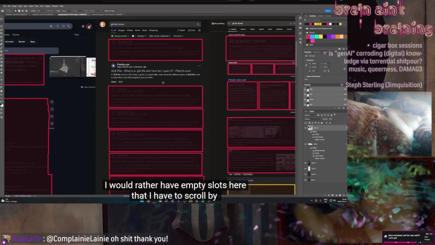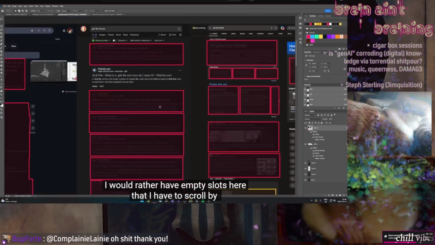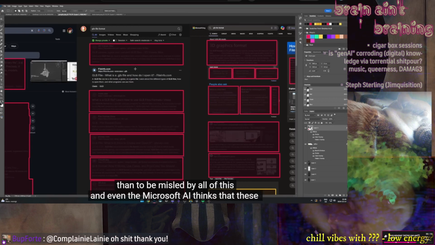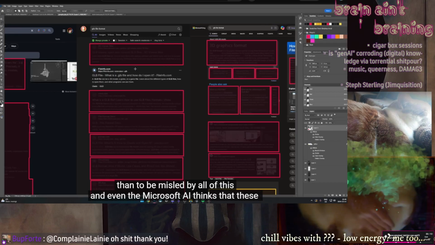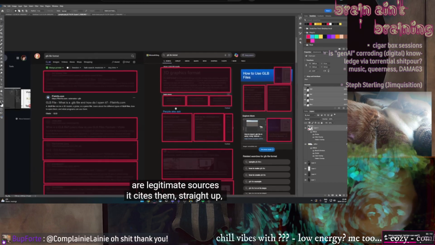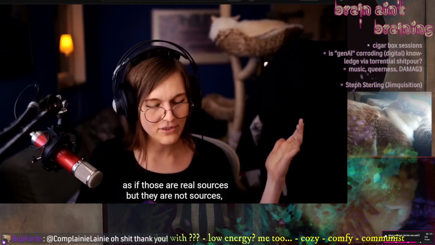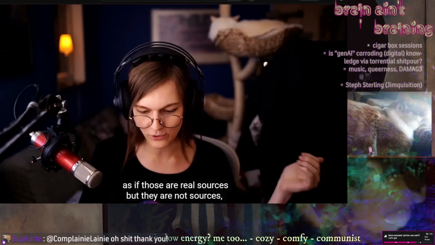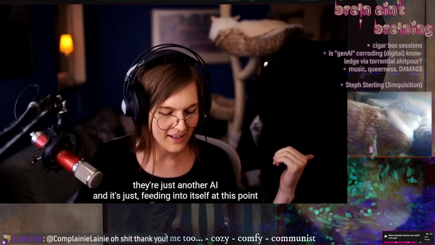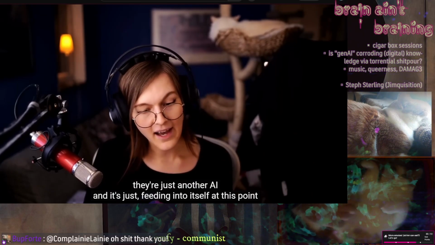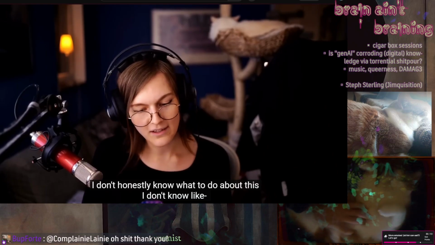I would rather have empty slots here that I have to scroll by than to be misled by all of this. And even the Microsoft AI thinks that these are legitimate sources. It cites them straight up as if those are real sources, but they are not sources. They are just another AI. And it's just feeding into itself at this point. And I don't honestly know what to do about this.